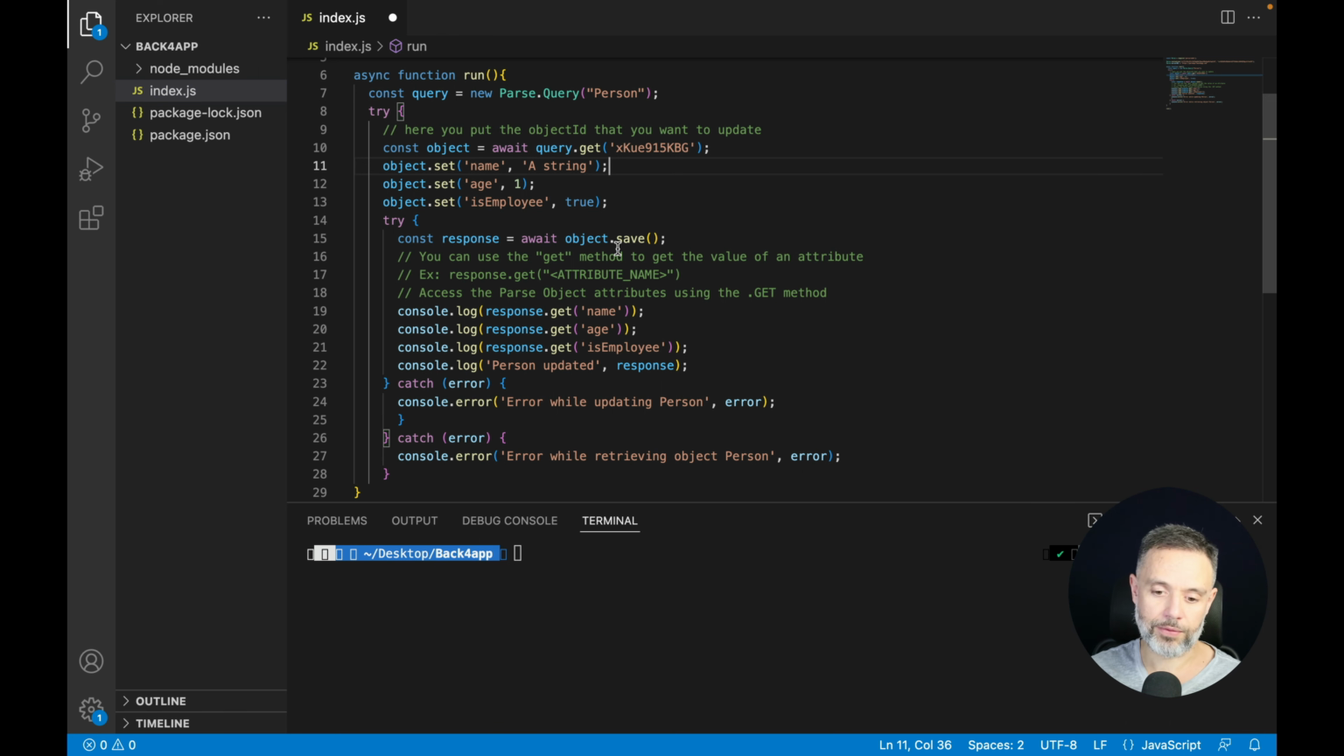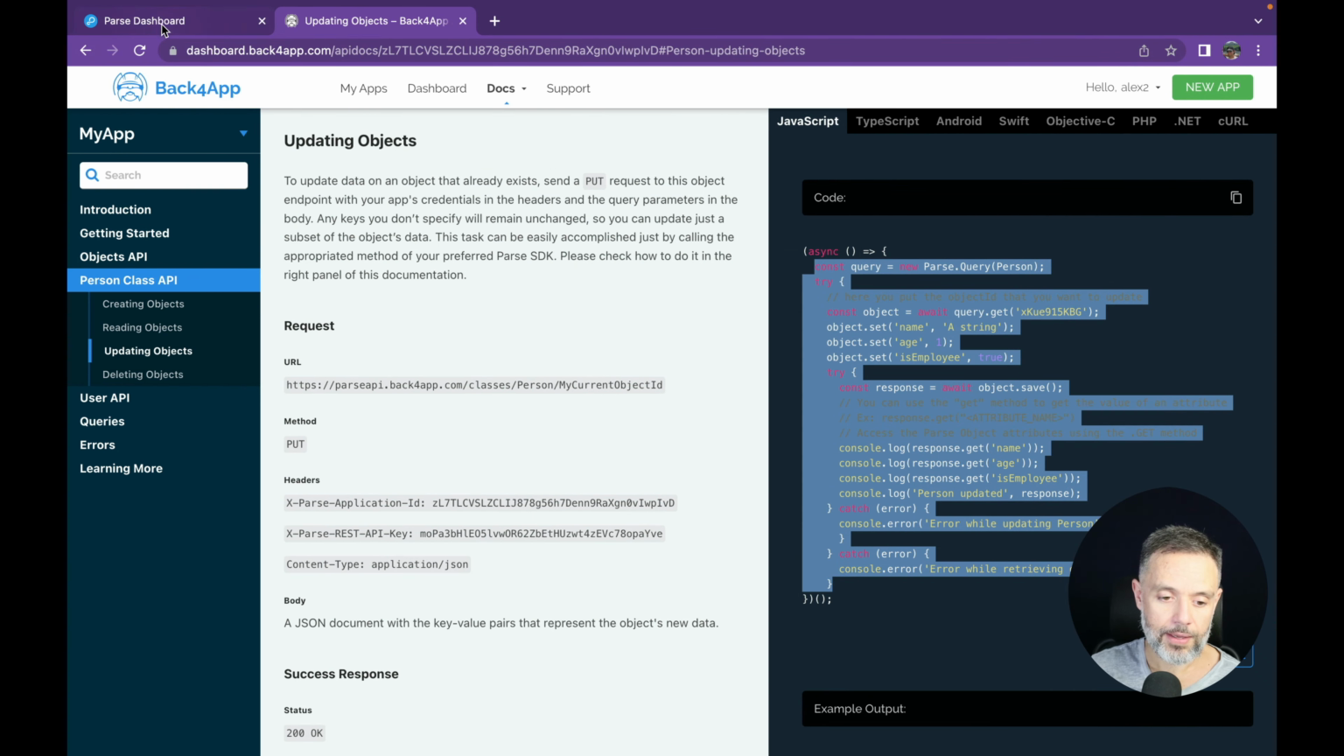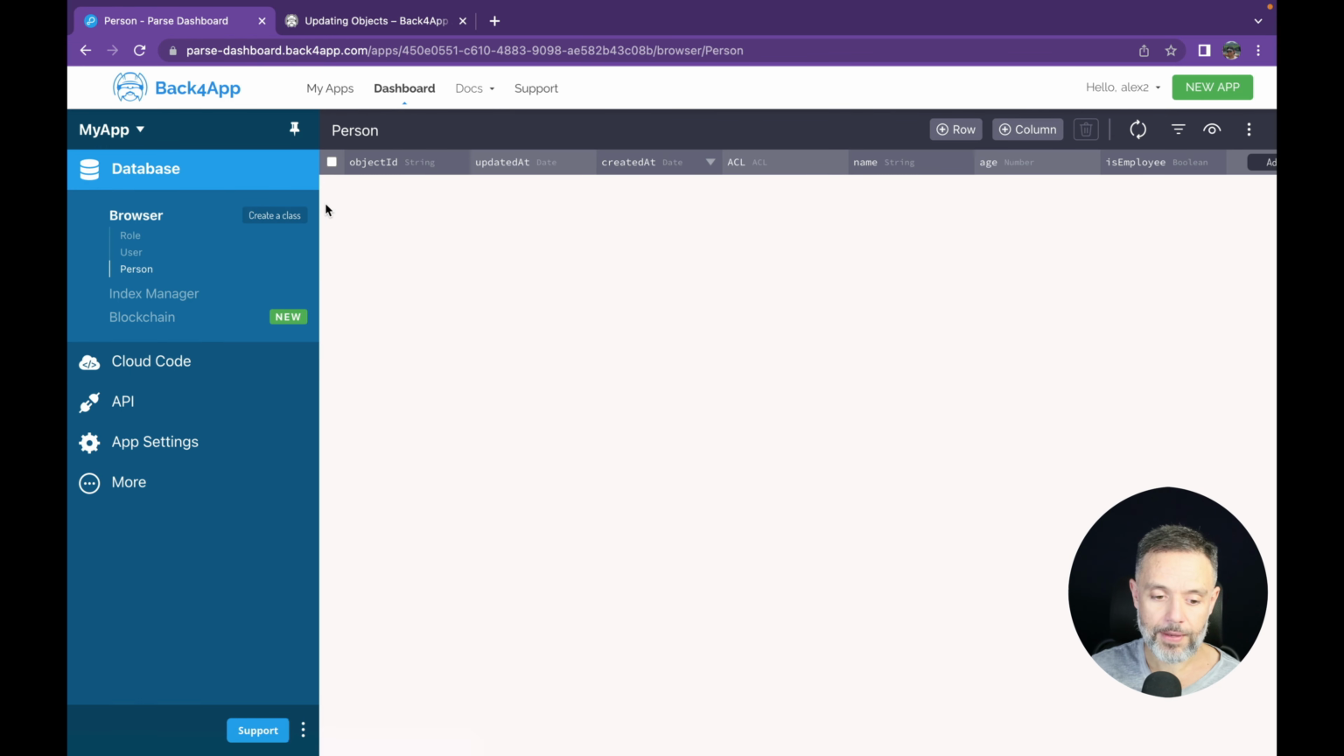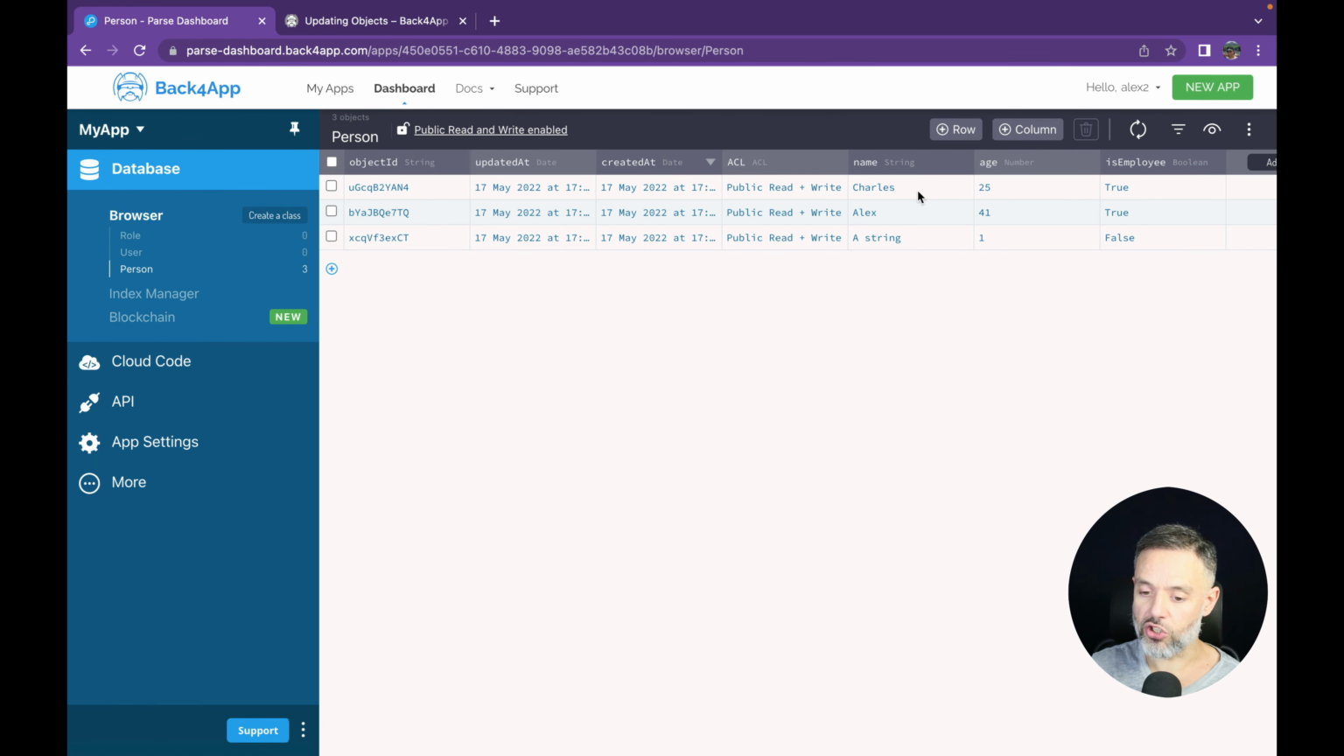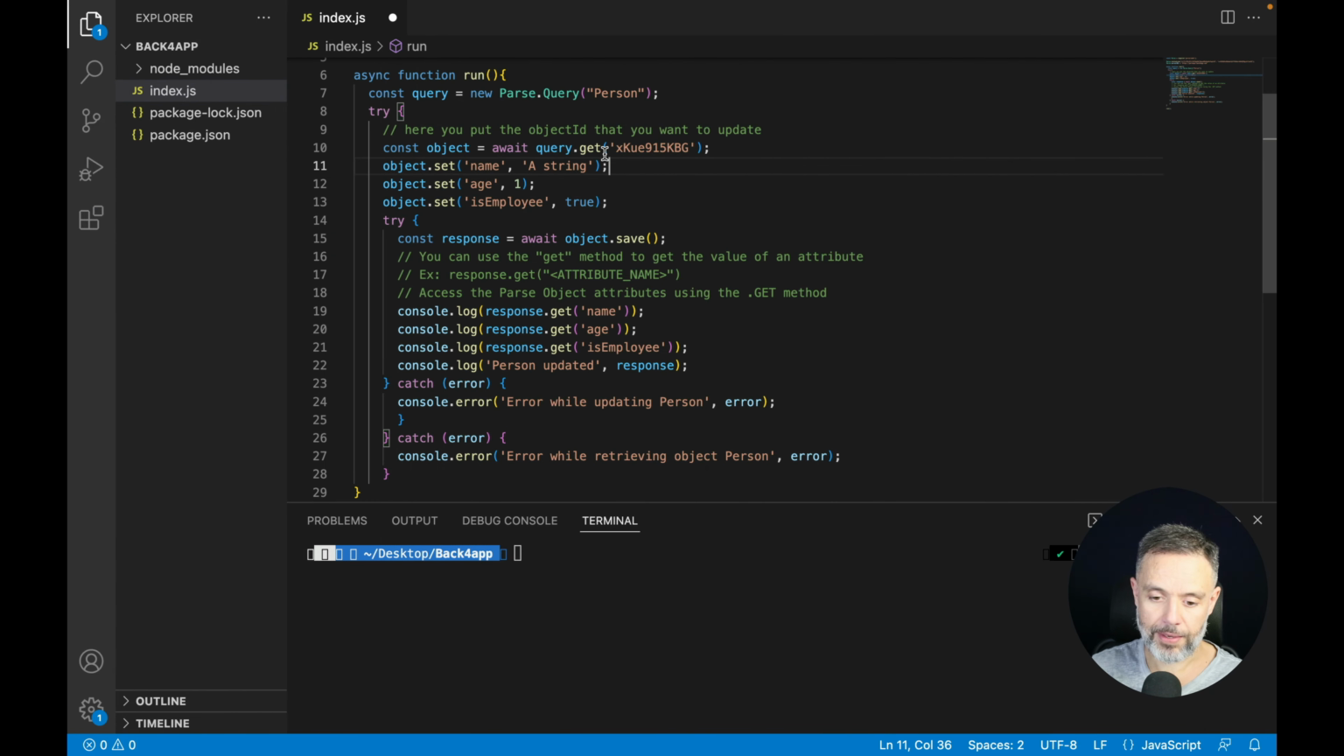So the first thing we have to change is the object ID, because this is an example code, so I have to use a real one. Back to my dashboard, I'll go to my database. Since we're going to change the Charles object, I have to copy his object ID and paste it in there. Now we can change the name to Natalia, the age to 22, the employee to false, and everything else remains the same. So I'm going to save this and run node index.js.